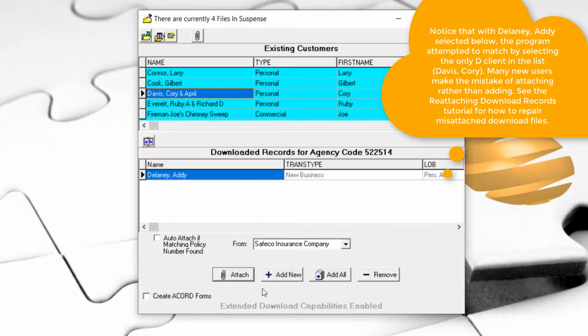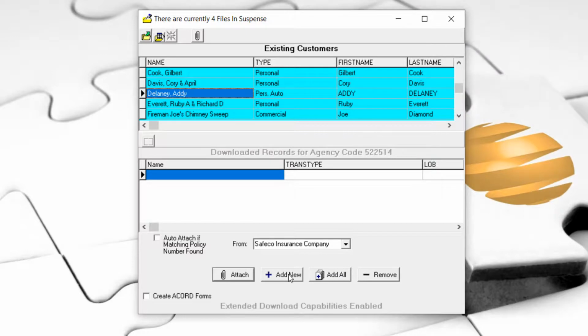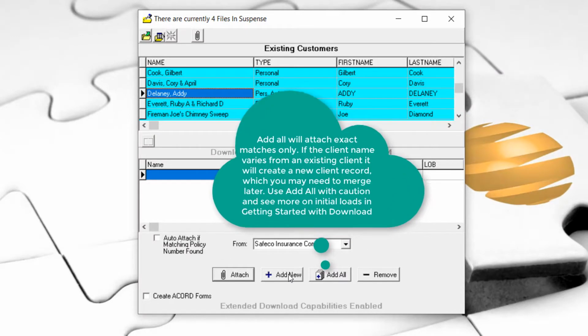If the client is not in the existing customers list, you can click Add New, which will add a new client to your management system and attach the downloaded items to that new client. The Add All button will add the rest of the records as new clients. This option is rarely used outside of the initial load process, which you can learn more about in a separate tutorial.